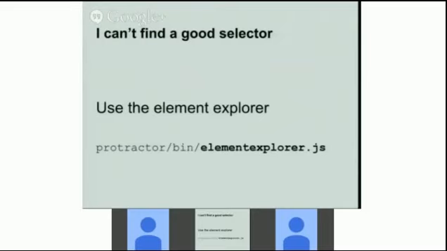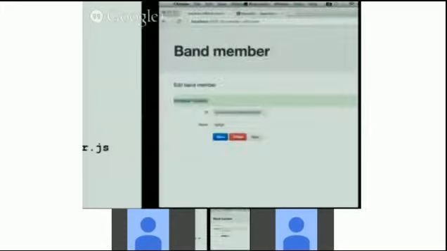So another problem is, I spend maybe 90% of my time when I'm writing an end-to-end test finding a selector. So I like CSS selectors, but sometimes you want to do something more sophisticated, and it's not something that you can run from your console. So you can use the Element Explorer. The Element Explorer is fantastic because it allows you to open a WebDriver instance, and you can test what's going on. I'm going to show you how to use it.